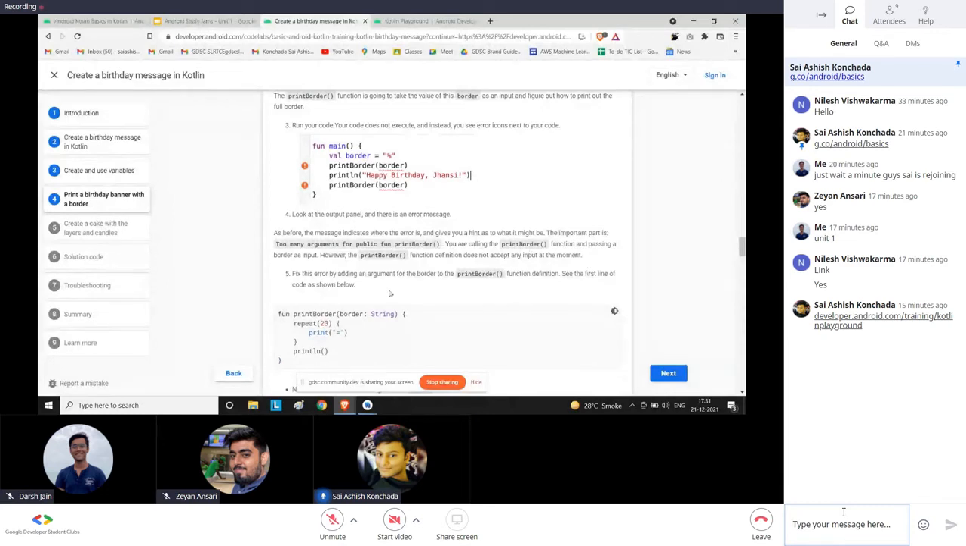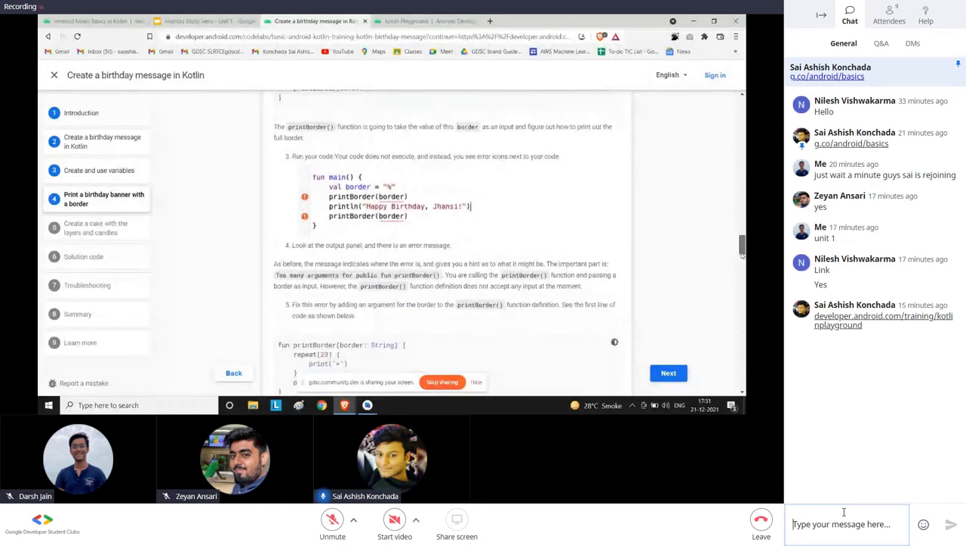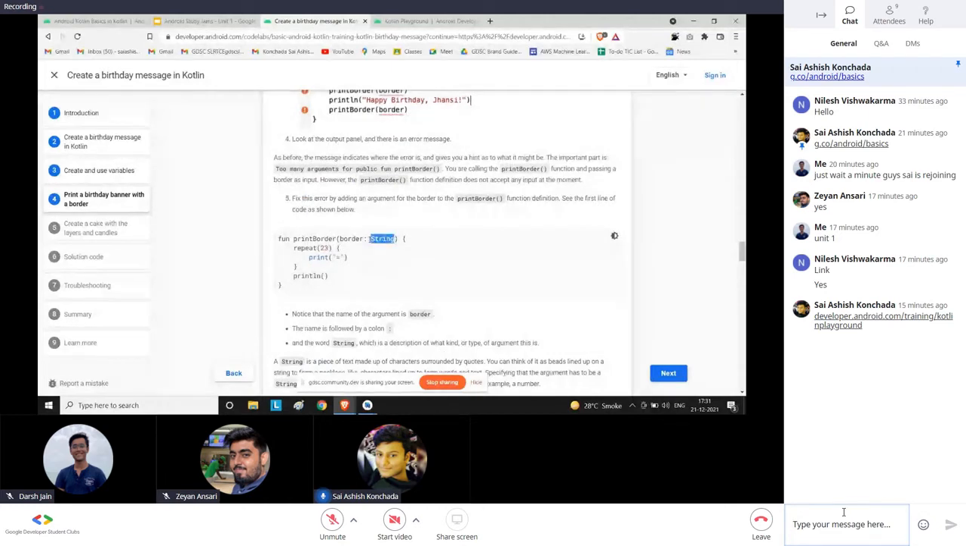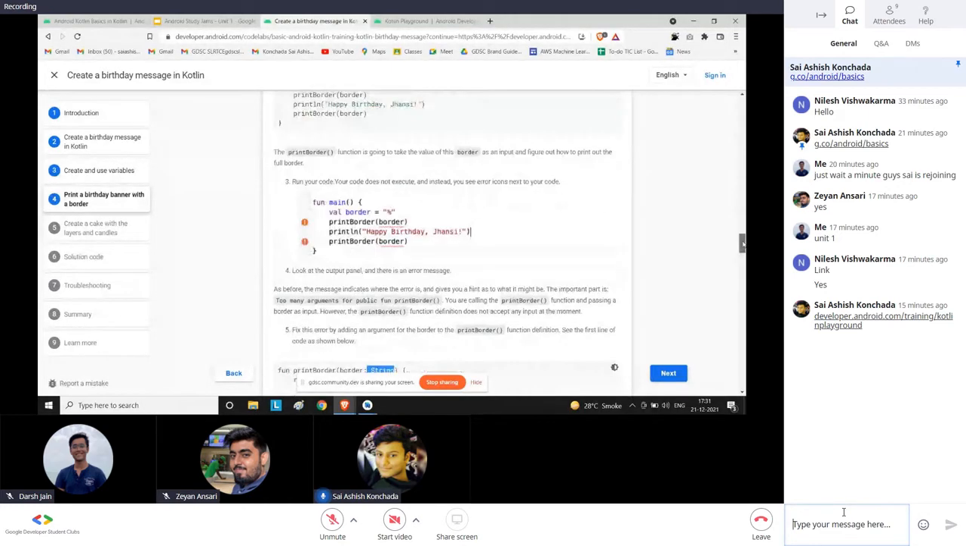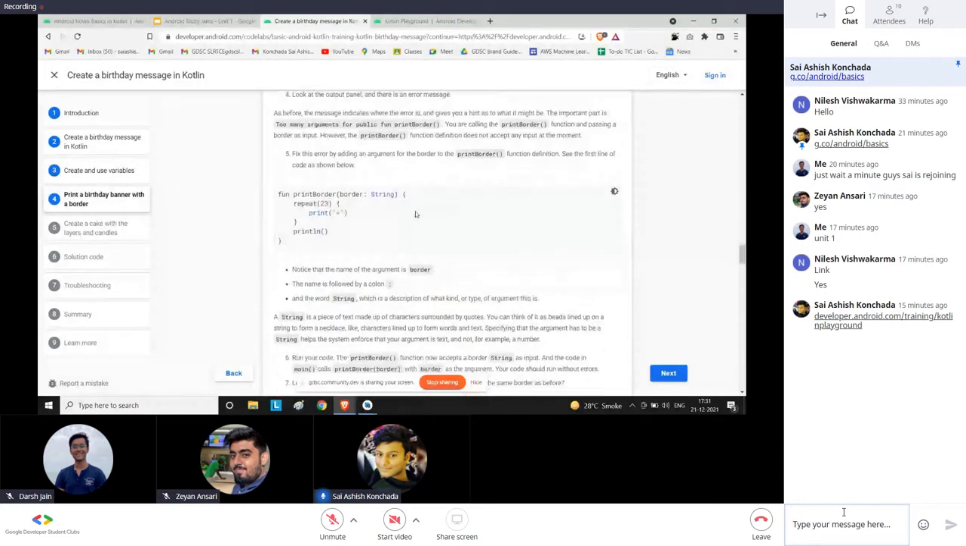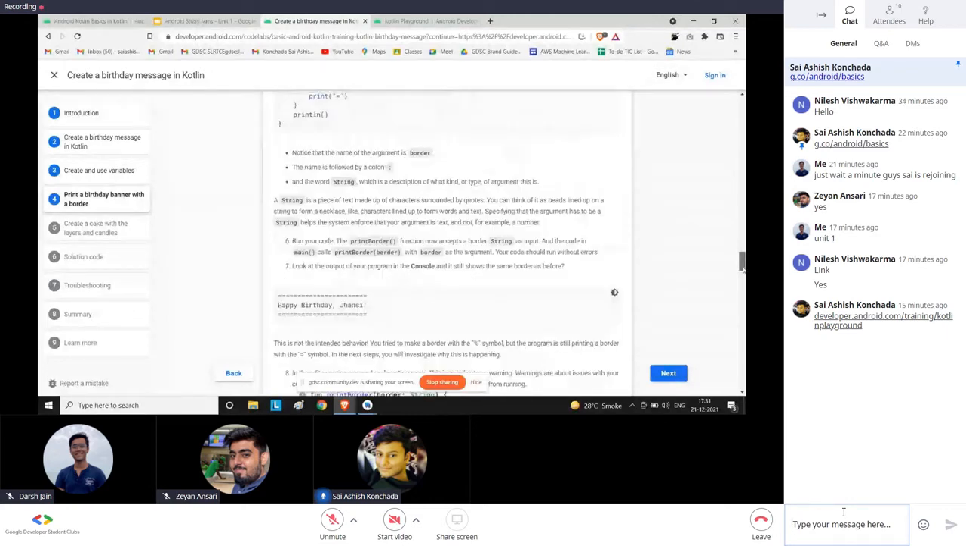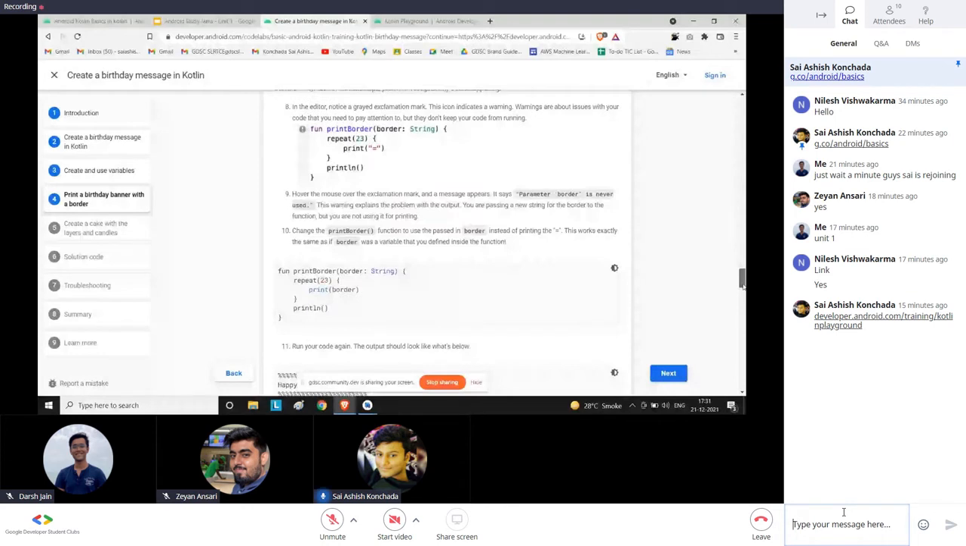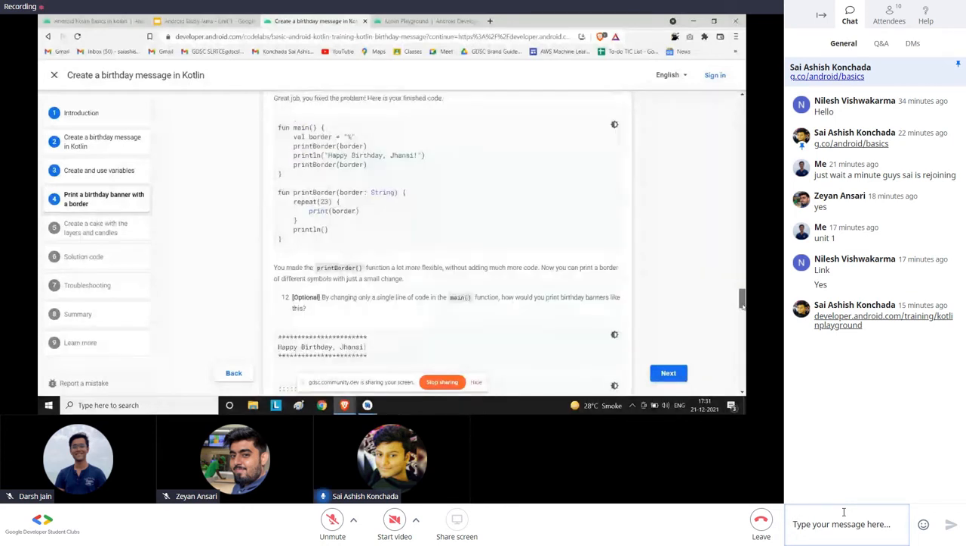What's happening here is that you also need to specify the data type when you are sending the argument, right? You can't just say border. When you are passing some values, that is the arguments, you have to specify the data type. So what we're doing here is taking this argument with the data type String. Let's say it will be something like equal to a percentage, and then repeat it, and the argument will be doing the same thing. Let's see the final code again, so you'll understand what's happening.